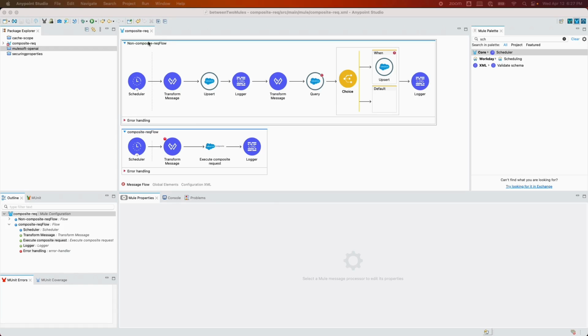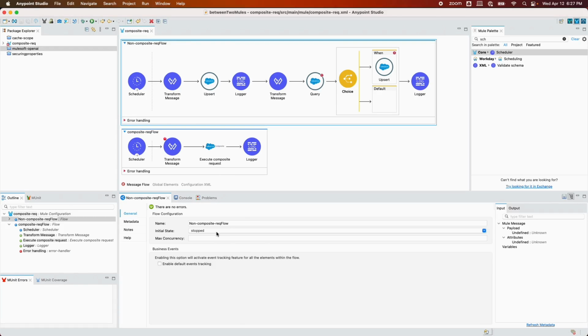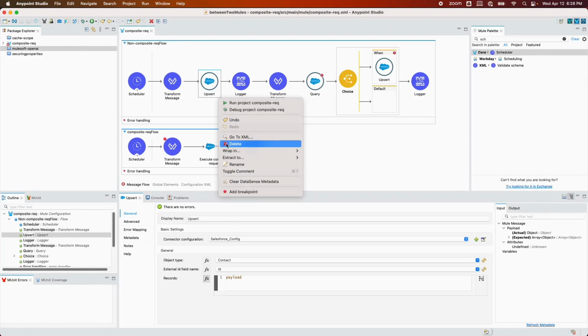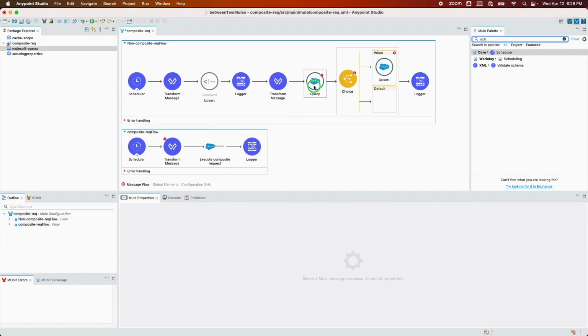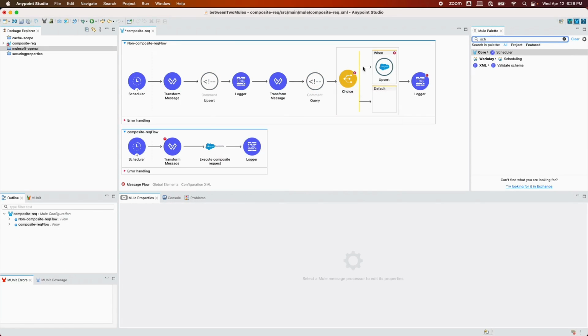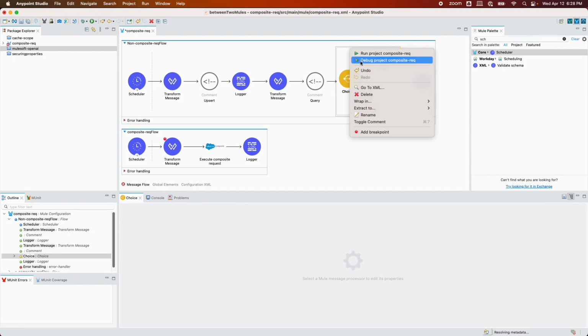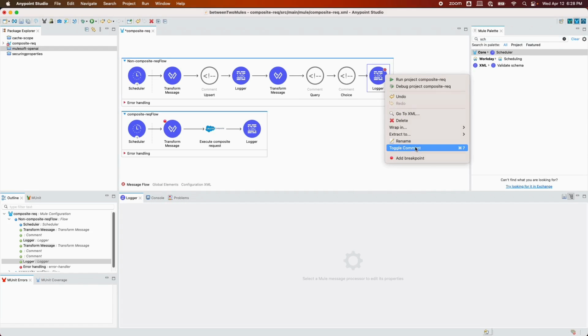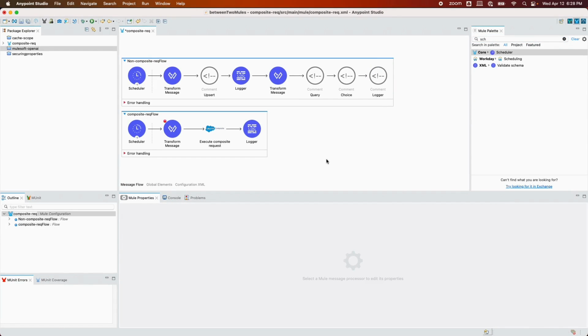But first, I'm just gonna stop this flow so that it doesn't run and it doesn't give me errors. So I can simply toggle these connectors because I did not set up any configuration there. And if I try to run this, it's gonna throw an error. So that's good. I'm just gonna go ahead and save it.